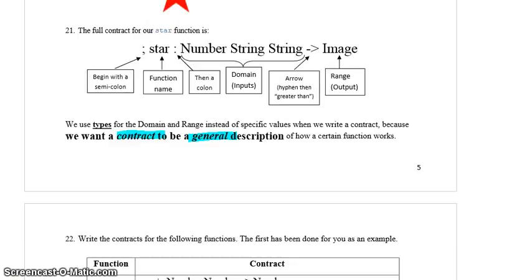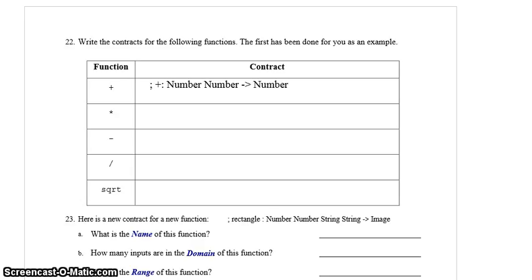So let's take a look at page 6 where we'll practice a couple different contracts here. Write the contracts for the following functions. The first has been done for you as an example. So for our function addition, we know that contracts begin with a semicolon. The function name is addition, a colon. The addition function takes in two inputs, specifically two numbers, and produces, which is what the arrow is indicating, a number, a single number.